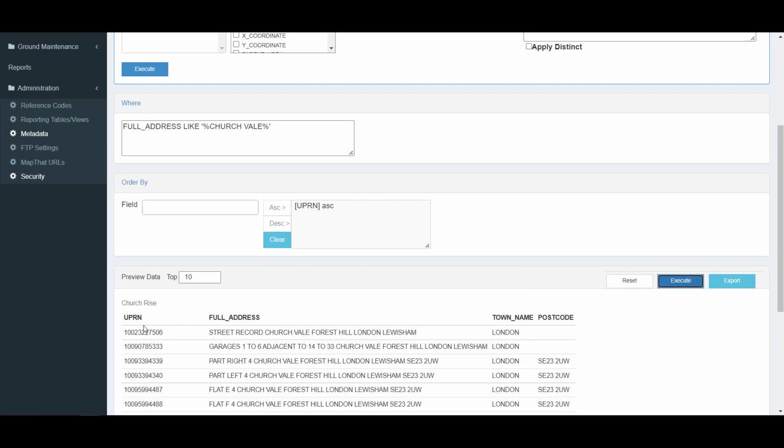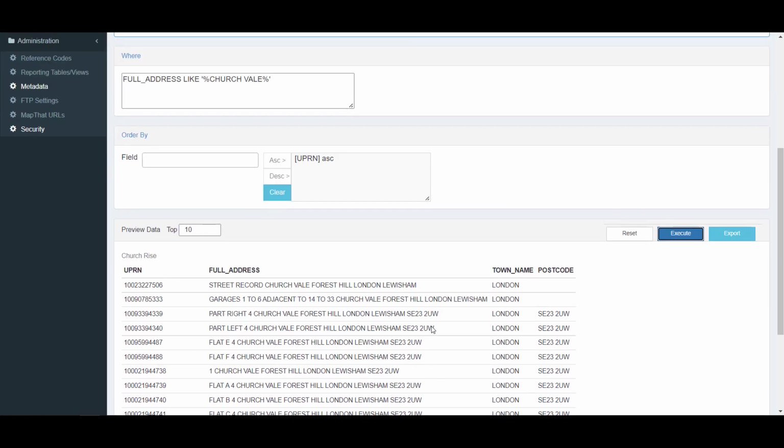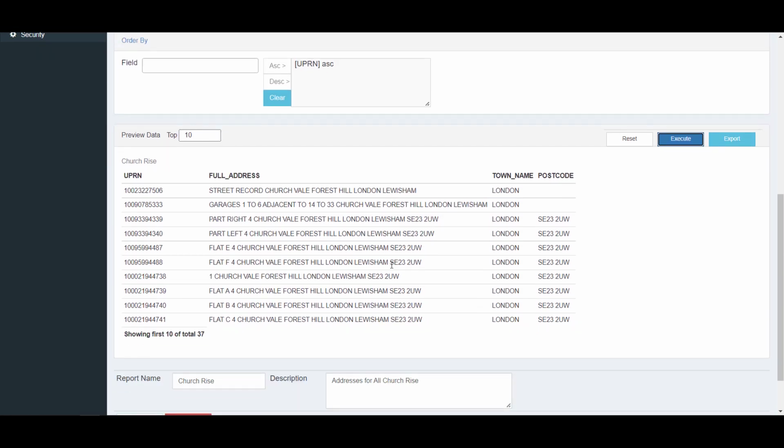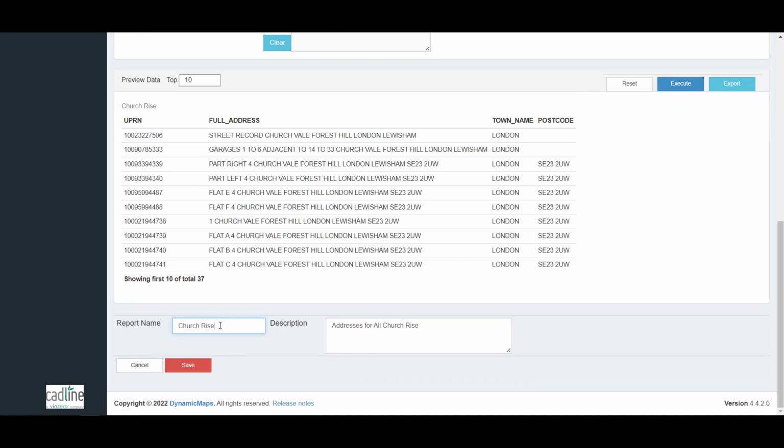So we can see that we've added in the UPRN field. We've moved that to the beginning, and it's also in numerical order. We've moved the postcode field to the end, so we've got those values there. And we've still got the full address and the town name field within there as well. These are the top 10 records, so we can check that we've got the right records. So if we have a look at the full address, we can see it's changed from Church Rise to Church Vale.